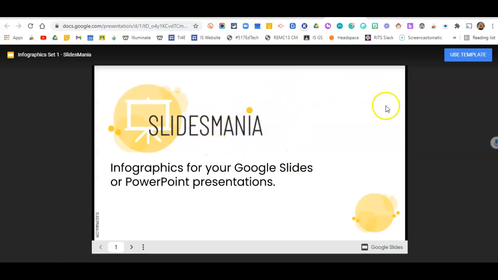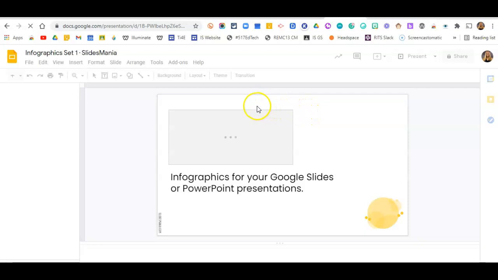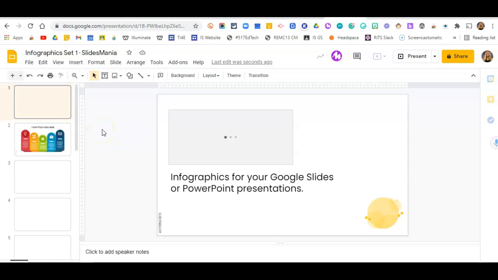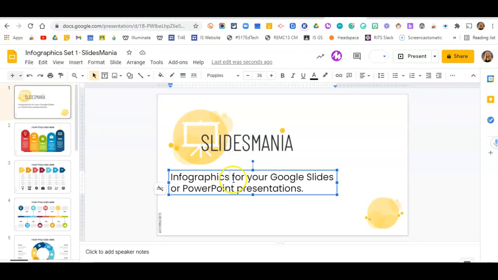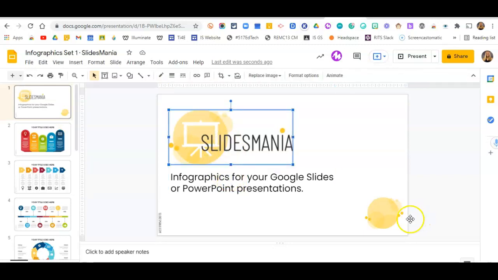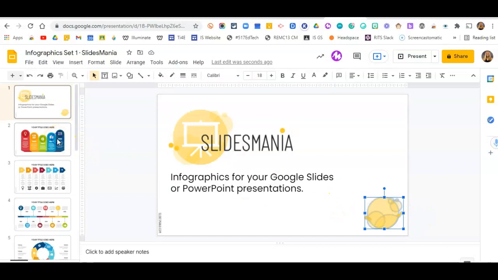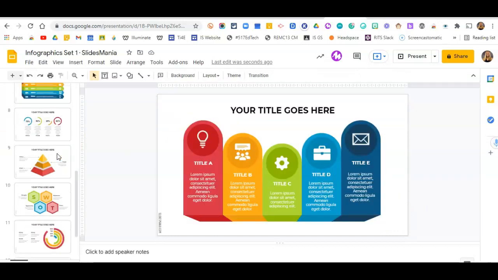So again, same functionality. This time, instead of forcing you to make a copy, it's using it in the template format. So just like we talked about earlier in the video, you just click Use Template. It's now going to take a copy of this infographic slides template and put it into my slide deck within my drive. And now I can go in and make whatever changes I want to the text, move images around, do whatever I want. Again, I can go through and check out the different slides.